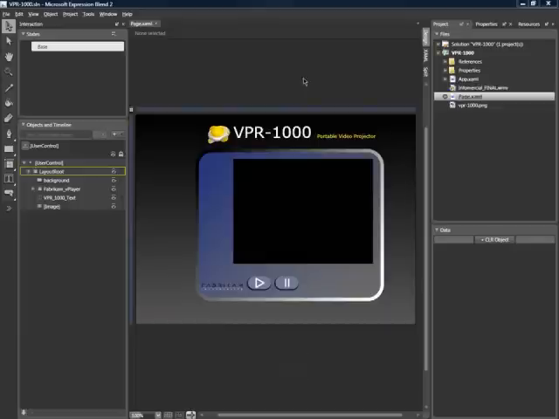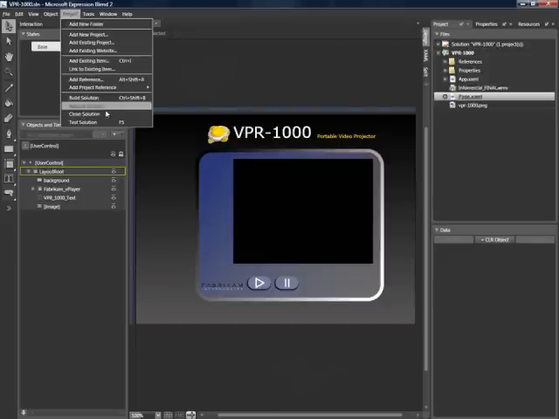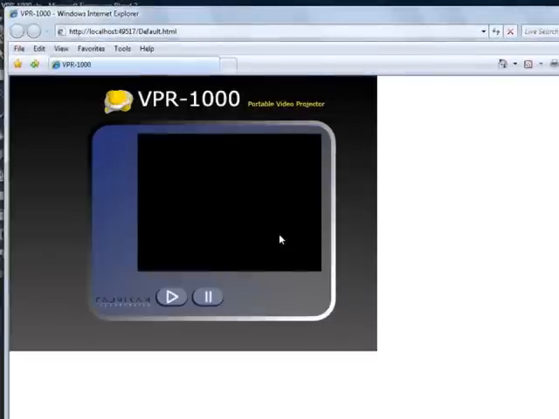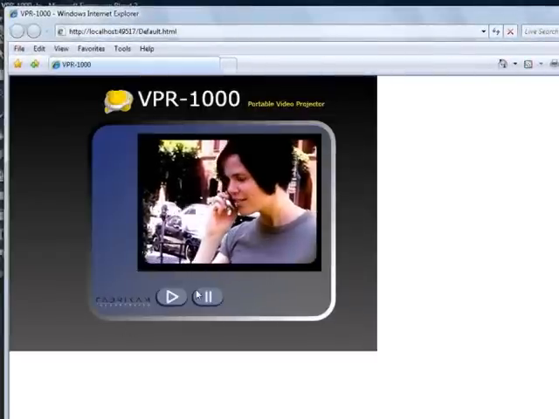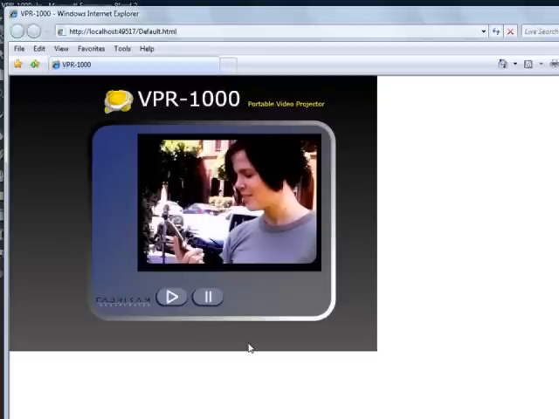Okay, so in this snippet, we're going to take a look at how you can publish your Silverlight content to the web. So the first thing we want to do is take a look at our final project here. I'm going to choose Project Test Solution. And we can go ahead and press play. And our video will begin to play. We can press pause, our video begins to pause.